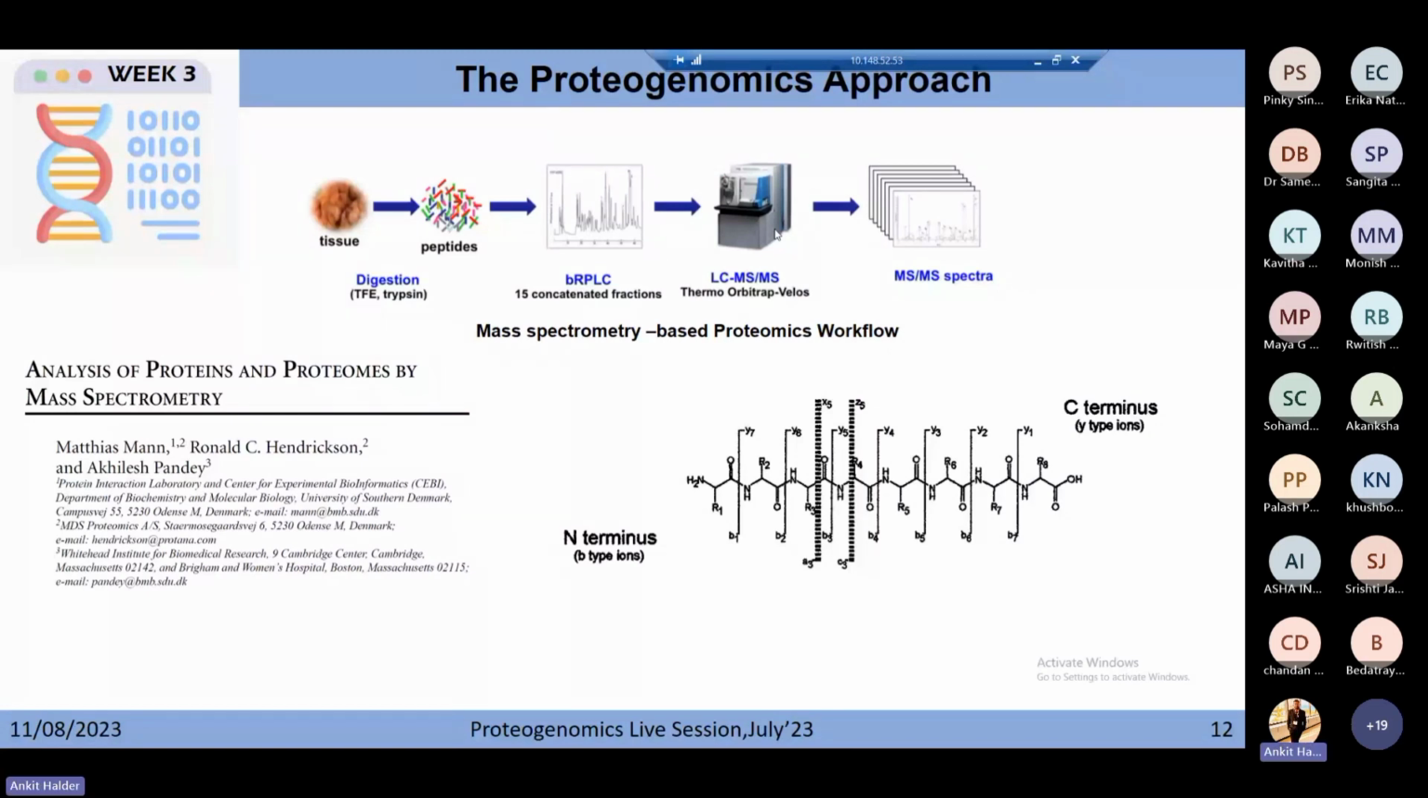with the mobile phase, then what you do is that when the ions are generated, the mass analyzers separate those ions and fragment them, and then you get the MS/MS spectra. So this is a general mass spectrometry based proteomics workflow. If you are not clear with anything, don't worry. We'll look into it in more detail in a stepwise manner.